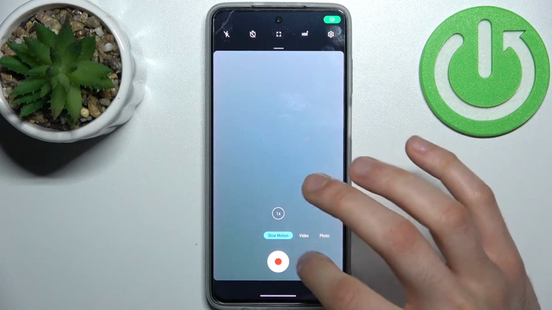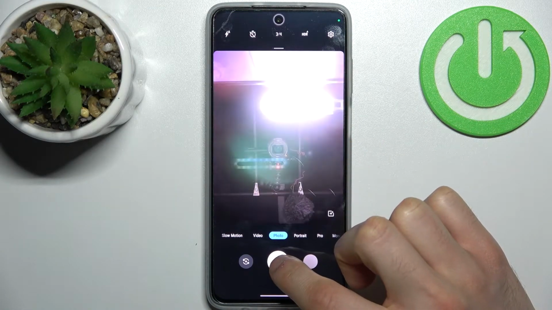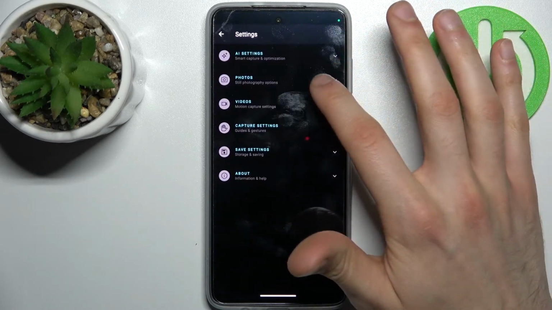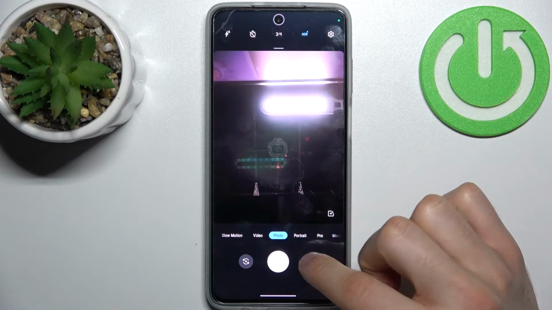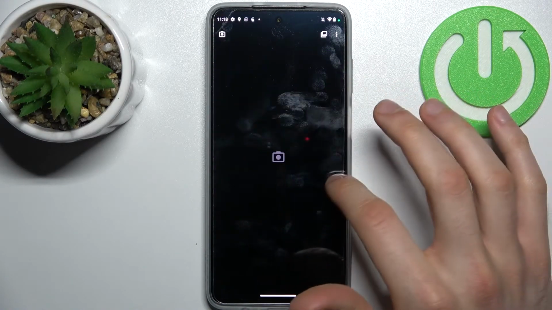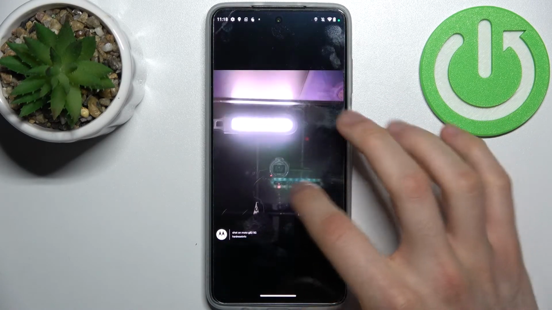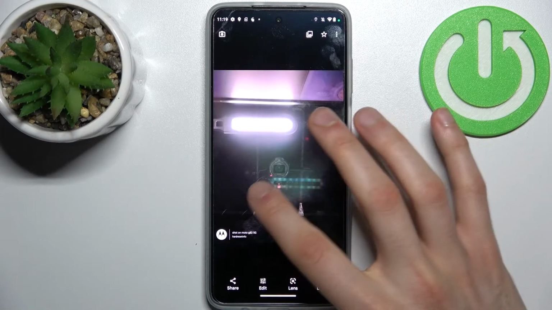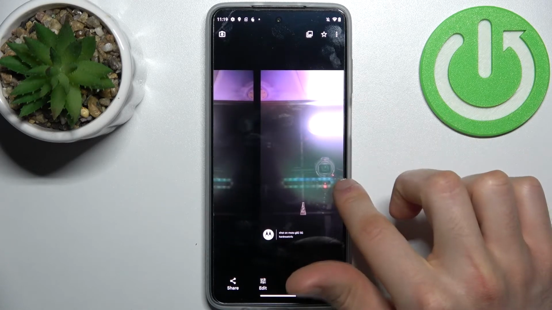So let me take, for example, one photo with this feature enabled. And now let's try another one with it disabled. And as you can see, these both pictures, what? Oh, they are mirrored.